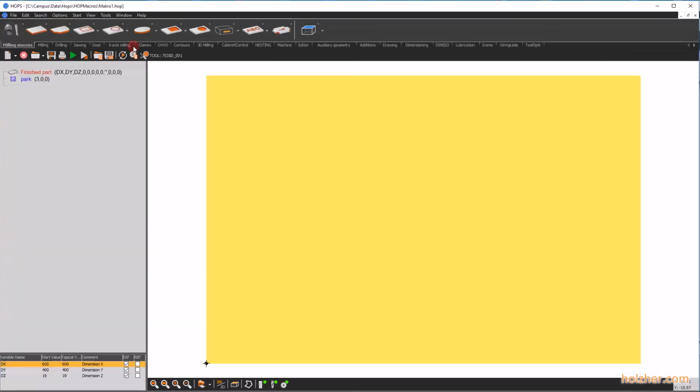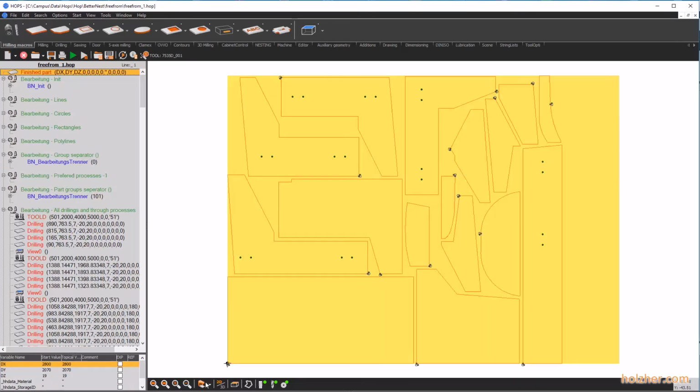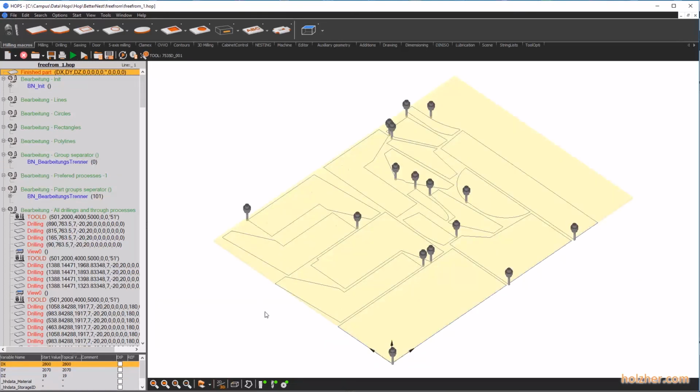And of course, immediately we can make the hop file out of that, and this is how it looks like when it's finished.